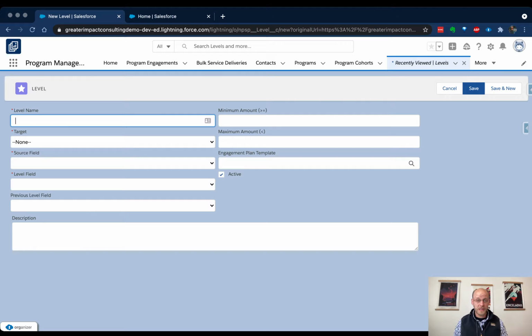And this is the entire template for what we need to know. Now, full transparency, levels are designed to work really well with engagement plans. That's a topic for a separate video as far as how to set up engagement plans, but just know that when we get to that box on here, that is something that you can set up. So we've got 4 required fields: level name, target, source field, and level field. The level name is just what you want to show up in your level field. So for my first one, we're going to say less than 1,000.